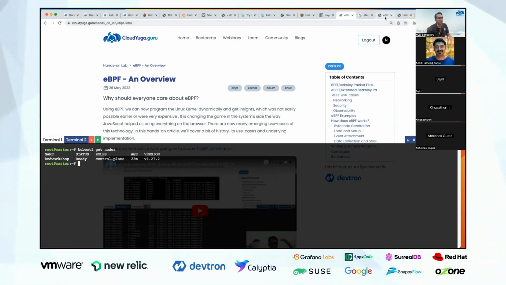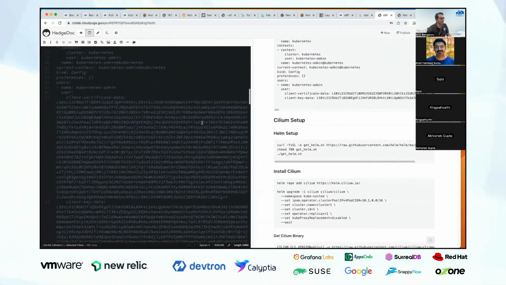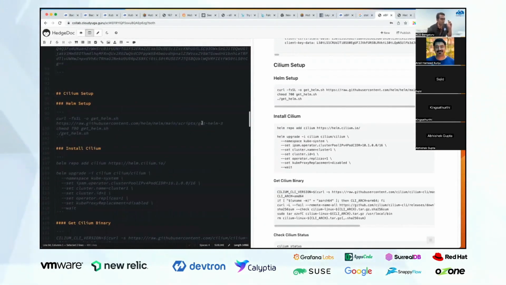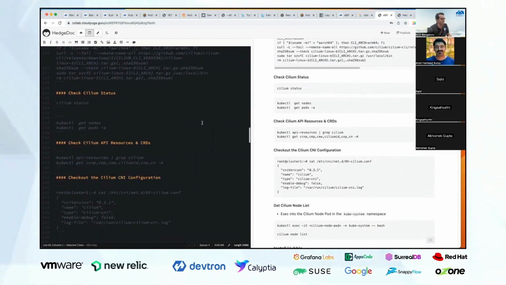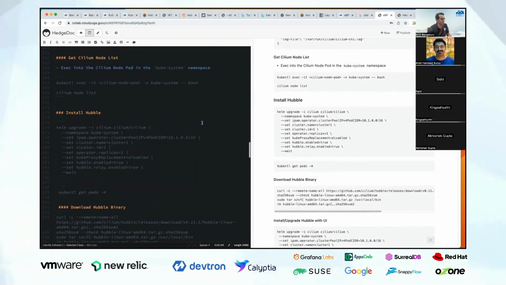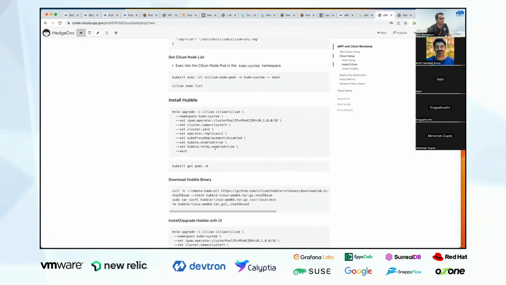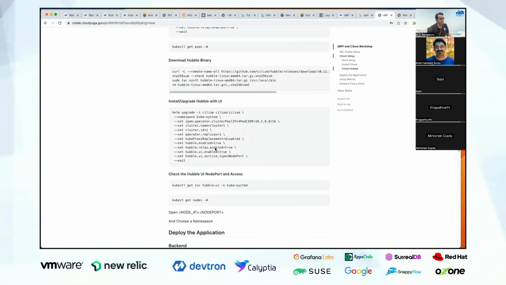Now you can see that there is a Cilium node running. You can get to the nodes and even run some of the commands I was running. That's perfectly fine. But now I'm going to go to the next step, where I'll set up something called Hubble. Hubble is your UI.